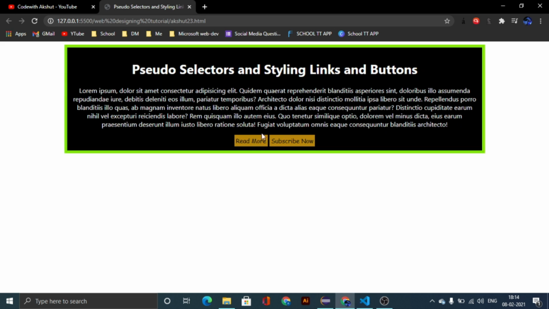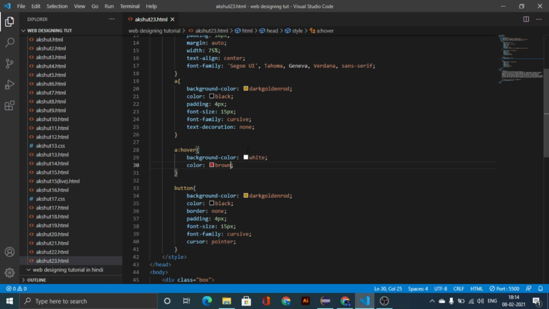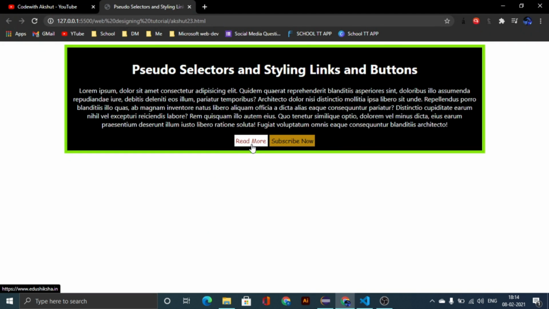Okay, let's try. As you can see, when we are hovering on it, it's changing its colors. Yes, so it's changing the styles that we have written and targeted in our CSS. Okay, so this was our hover one.